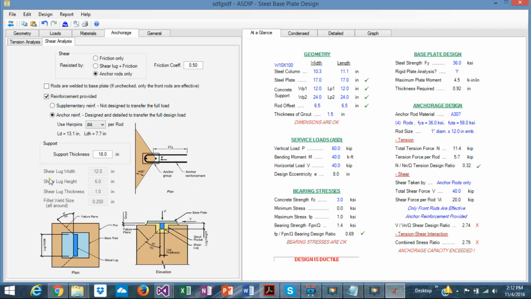If you are designing a shear lug, then, for example, if we select here, all these fields are available for the shear lug design. In the right pane, the calculation results at a glance show in one screen all the most important results, and you can see at a glance if it fails or passes. For example, in this case, it's failing in shear. The ratio is 2.74, so it's failing in shear. So we need to take care of that in the design.